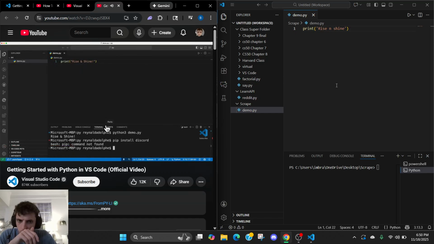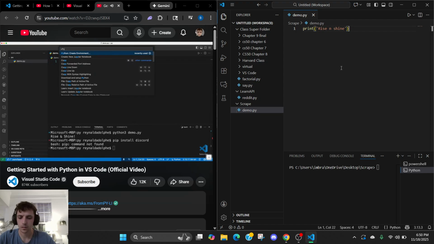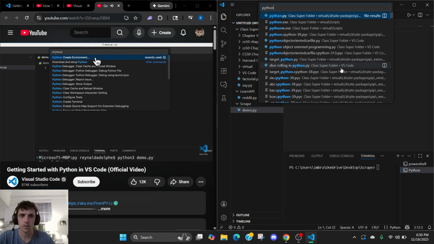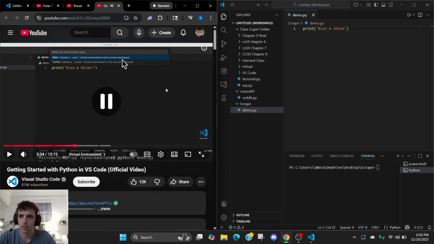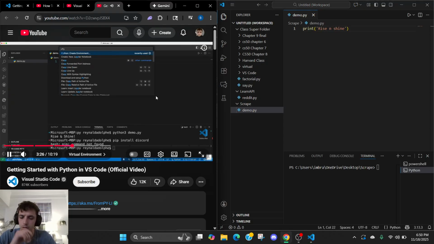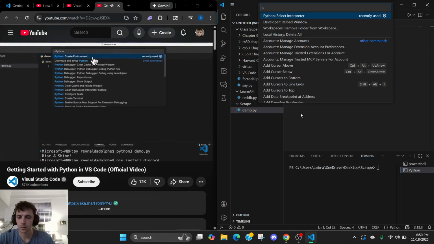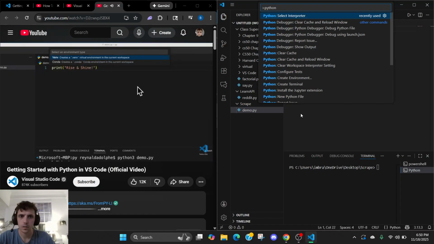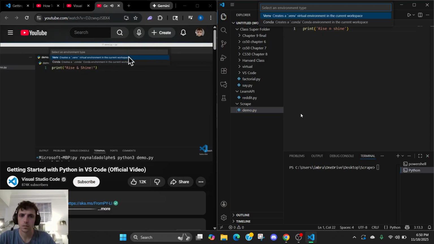So if I go to my command palette, Command Shift P, I can type in Python: Create Environment or select it if I see it on the menu as I do here, which then presents us a list of environment types, of which I'll choose the first one, Venv.